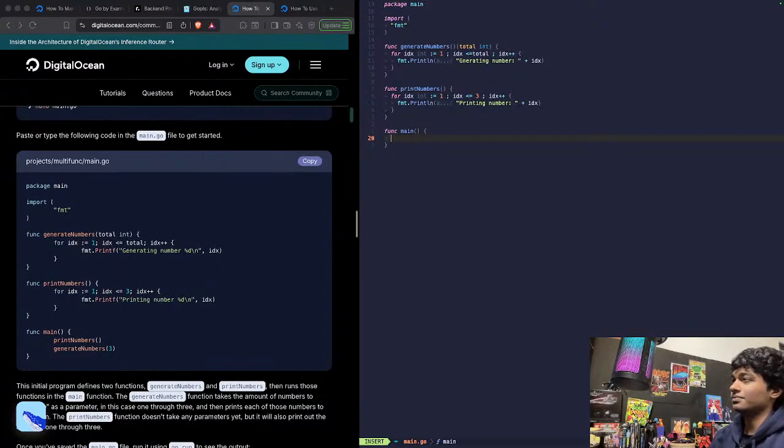Function. Just calling the two functions. Print numbers takes in nothing, and then generate number takes in 3. And then once that's done, you let this be for now.